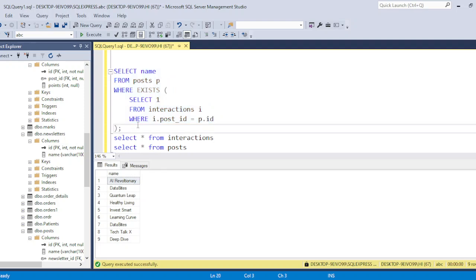I only want to check if there is any interaction with the post. I only want the names of the posts which have an interaction, for which I make use of a correlated subquery. Now correlated subquery will have an outer table and an inner table. I can run this query for every value that is there in the outer query. So for every value that is there in the outer query, for every post ID, it will check if there is a corresponding post ID in interactions table also, then it will return a 1.